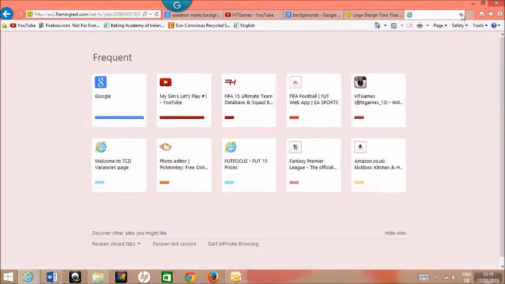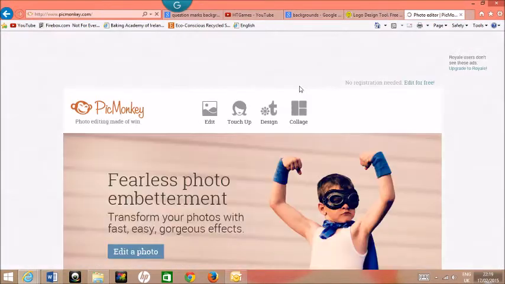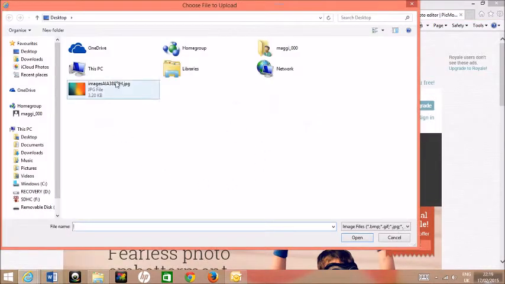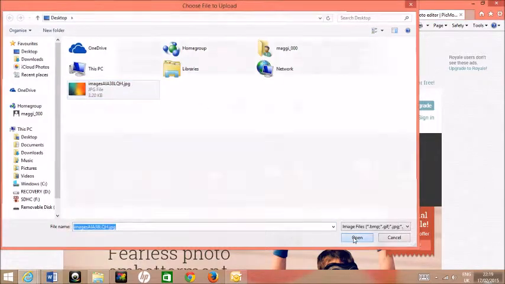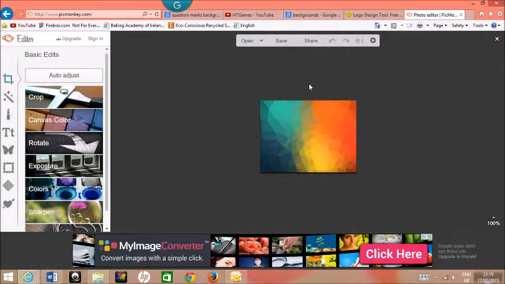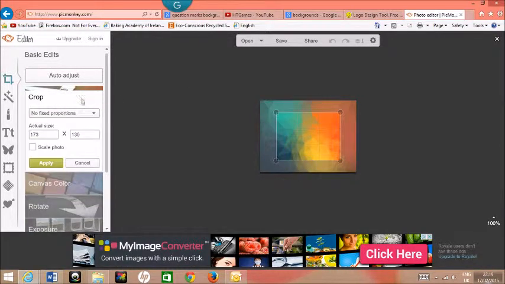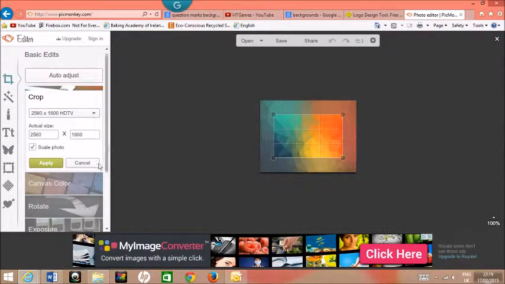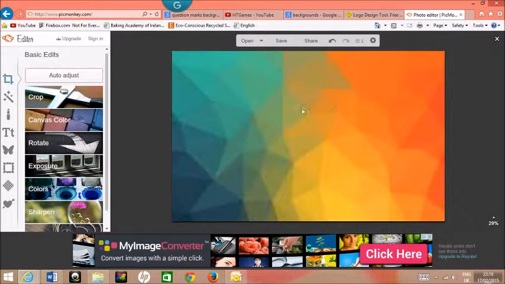Then go onto picmonkey.com and click edit. Go onto your desktop where the images will be, and find your image and put it up. That's way too small for channel art, so go into crop, and change to no fixed proportions. Go all the way down and enter 2560 by 1600, and then apply it so it's bigger now.